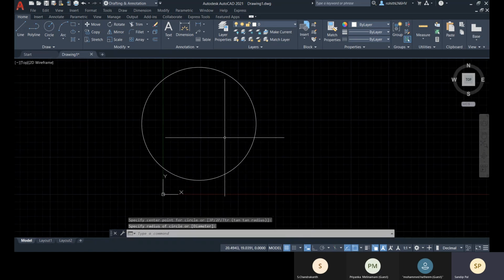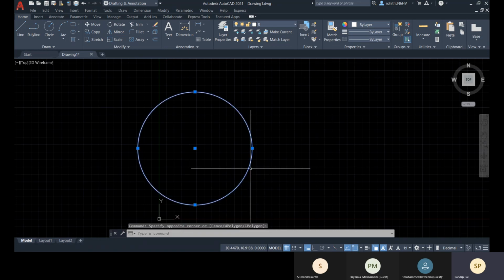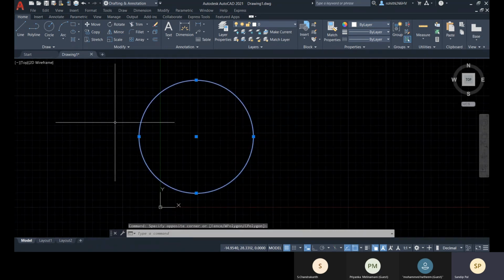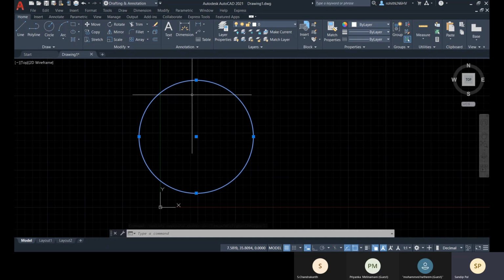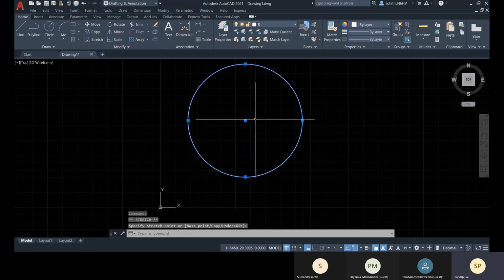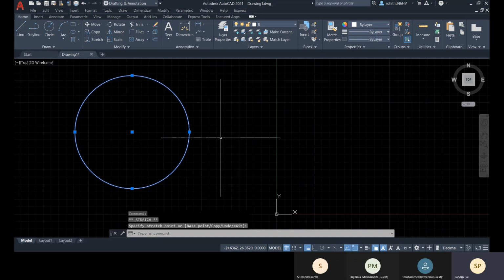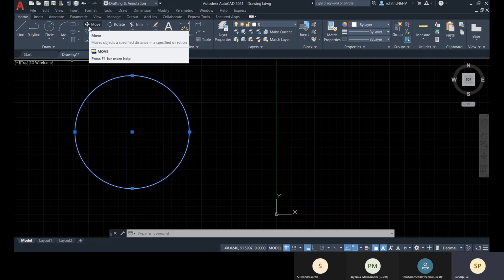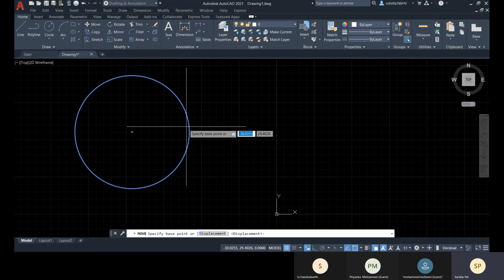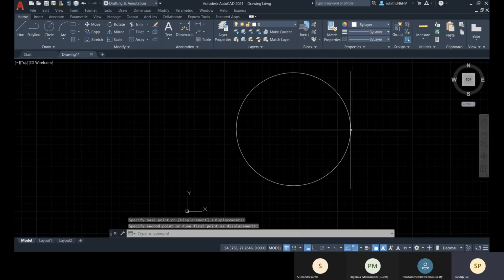Like, if you have this object and you want to move it, for that you have this grip point. You can click and hold this grip point, then click and simply place it at another location. And we also have this move option, where you select a base point and then place it at another location.